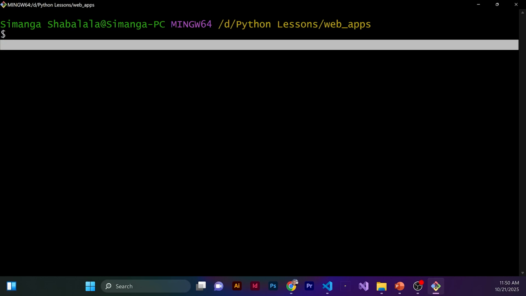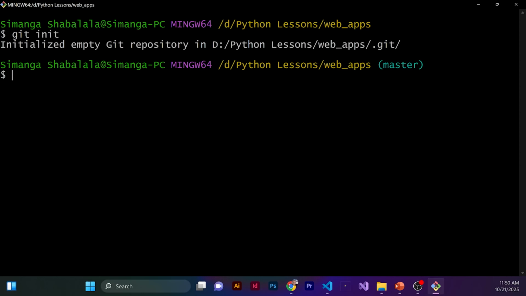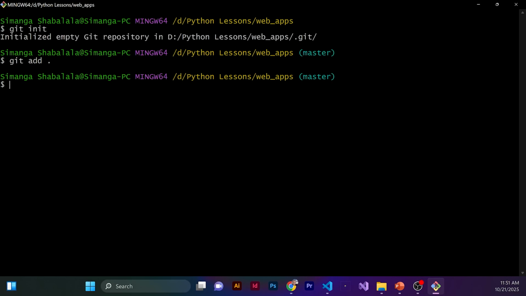We will say git init. So this is to initialize, this turns your folder into a Git repository. And then we want to add all the files, so this tells Git to track all the files in the project. So we can just say git add, and then we put a dot there. And then we make our first save. So this takes a snapshot of your project.